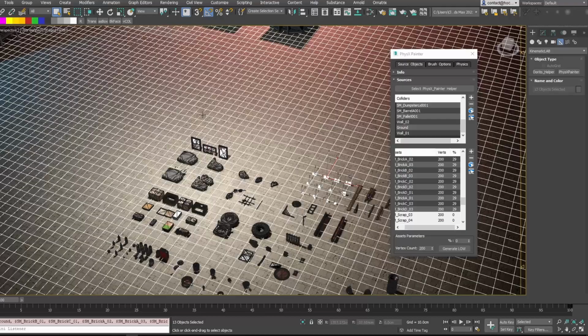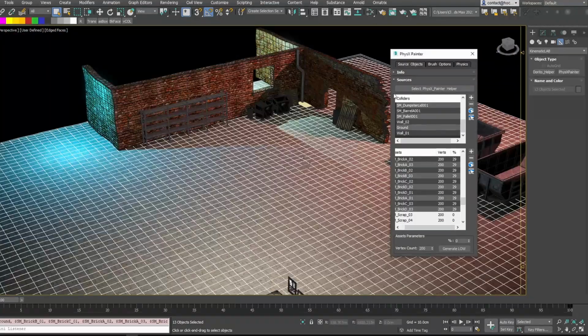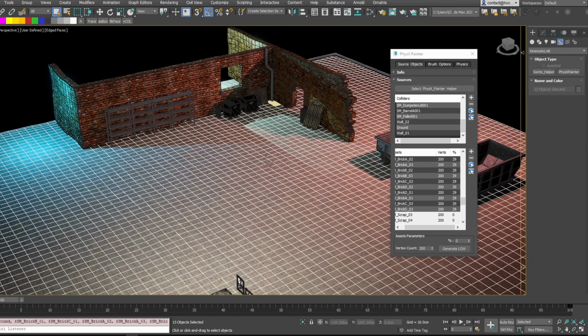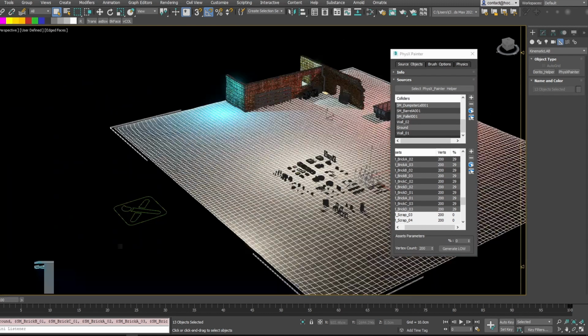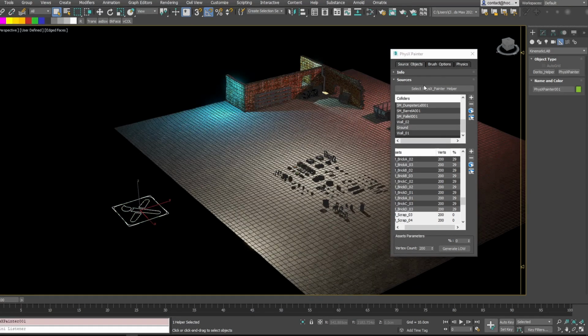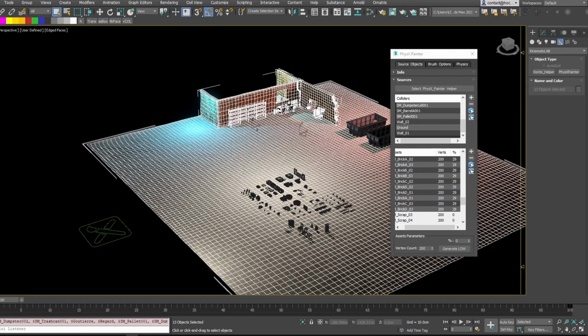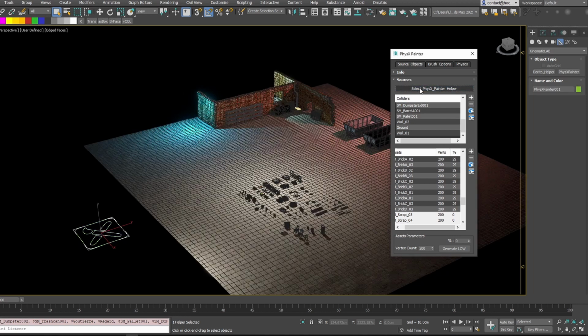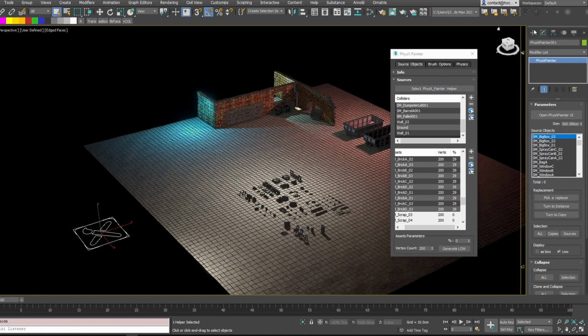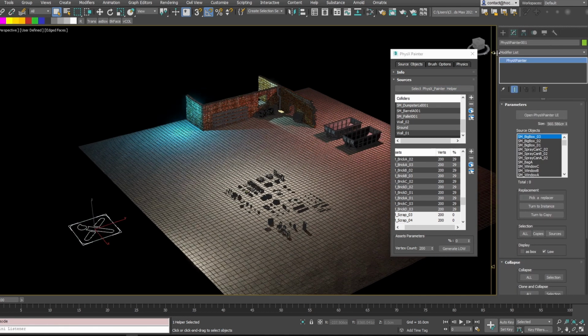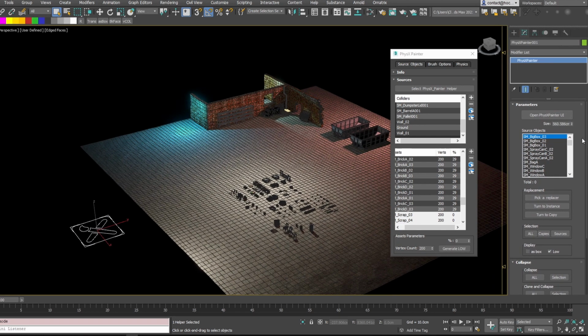So yeah, that's how you add the assets in the system. Now there is something else. If you go back to the helper, you can select it here, or if you have some assets selected, you can select it from this button. If you go here in the modify panel, you see some options.